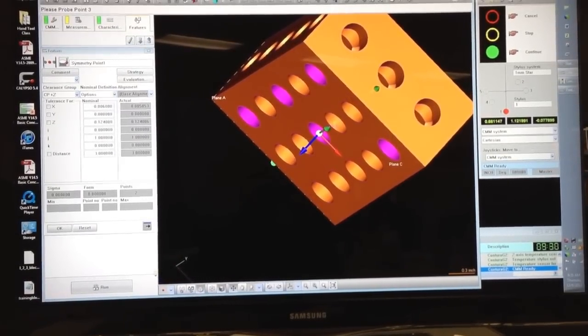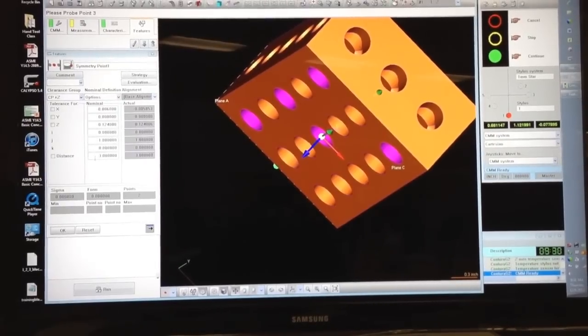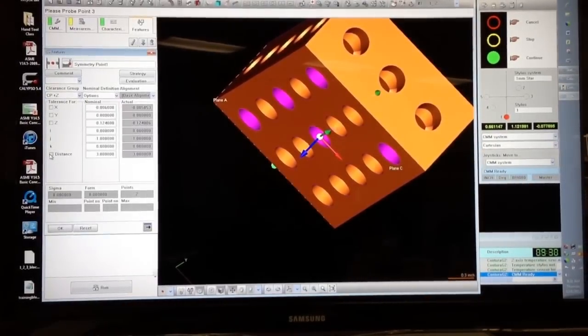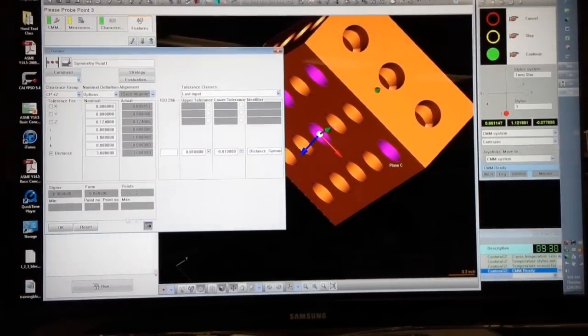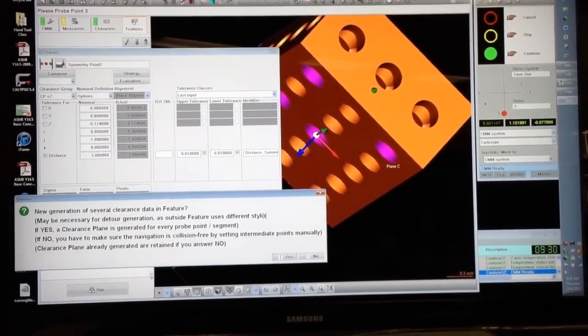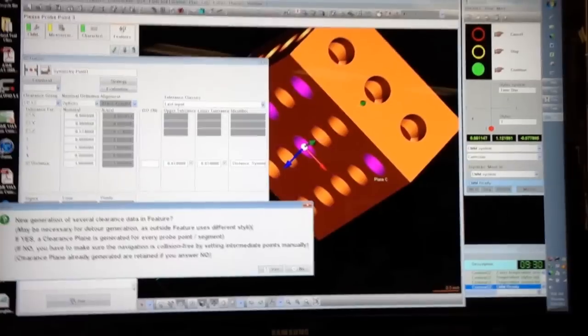We'll see that we now have symmetry point 1 and that it has a distance. I can check the box next to distance, and there's my value. Click OK, and we'll see that a dialog pops up.